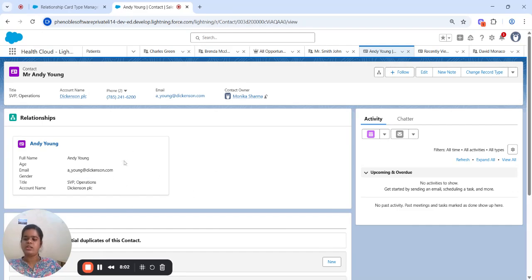So these are the concepts of how the relationship card is useful. What it is, how we create it, where we can see it, and how we can add it on the page layout. So we are covering this. We have covered all these things.